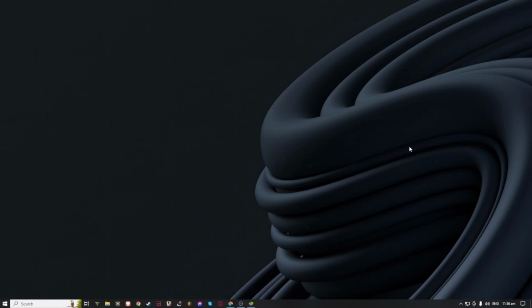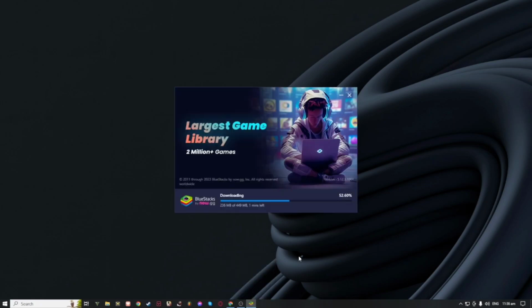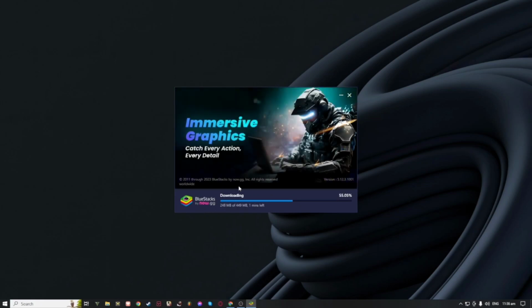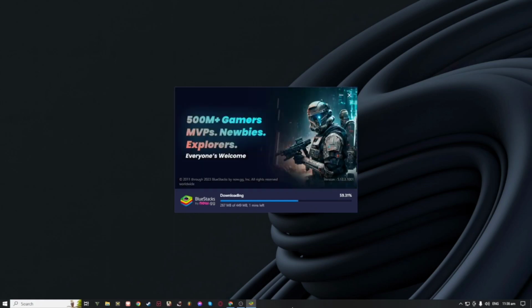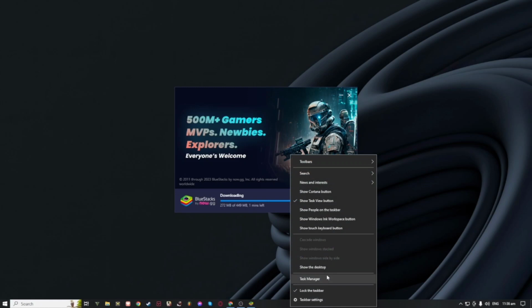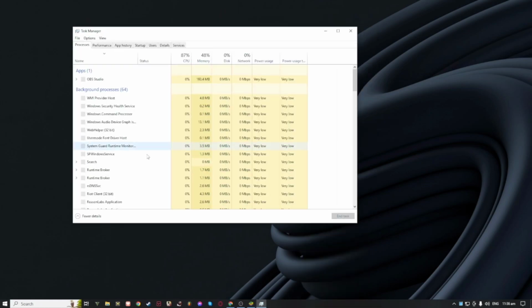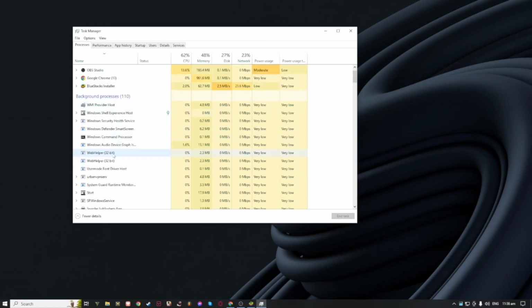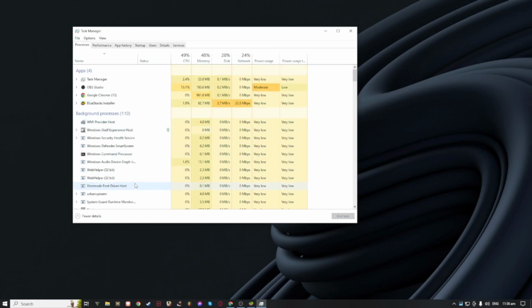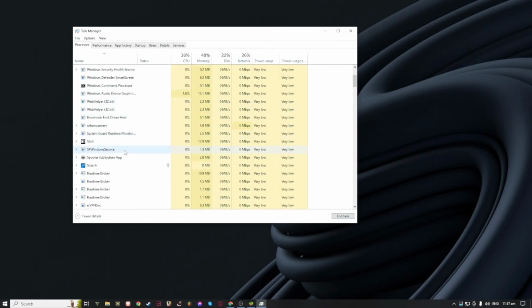So I have a few solutions for you guys. The first solution is to update your BlueStacks. Sometimes the OS of your computer is not compatible with the BlueStacks 5 that you have, and then just click on here to open up the task manager, and then make sure that it is not running anymore. So if you see BlueStacks, just end task.